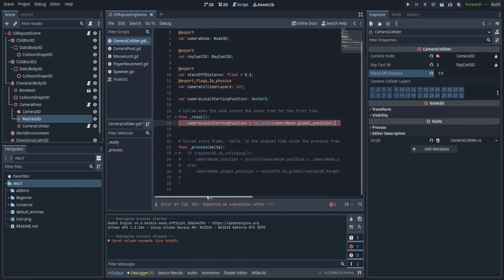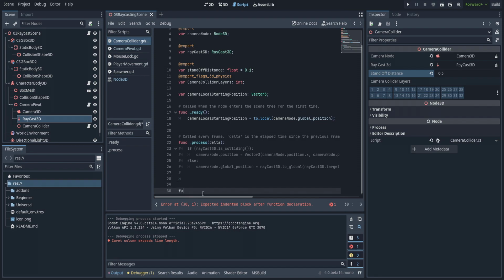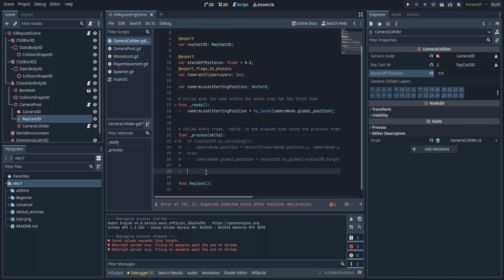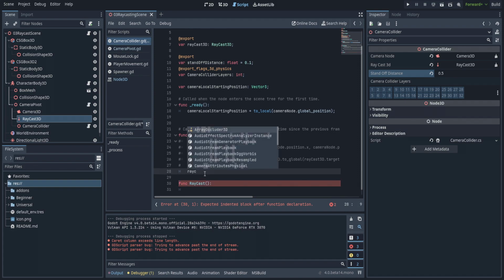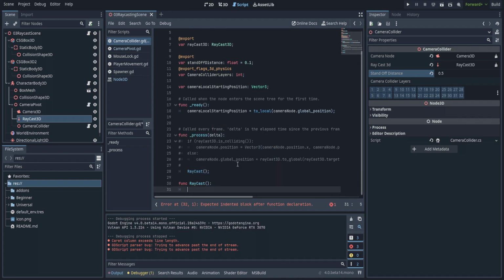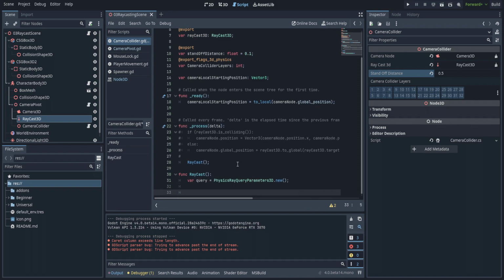Now down here in the process, we've commented out everything we don't need. What we're going to do is create a new function. We're going to call this one Raycast, and we're going to call that function from right here. Now, within the Raycast function, we're going to have to declare a new variable. We're going to call this one query, and it's going to be of type physics ray query parameters 3D. And what this is going to allow us to do is define some rules for this query.